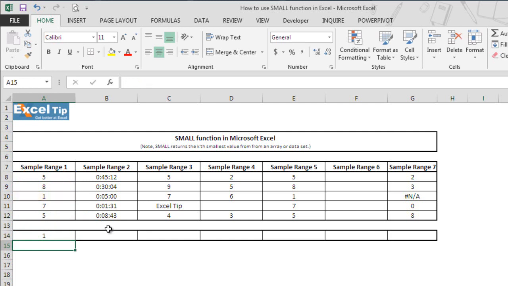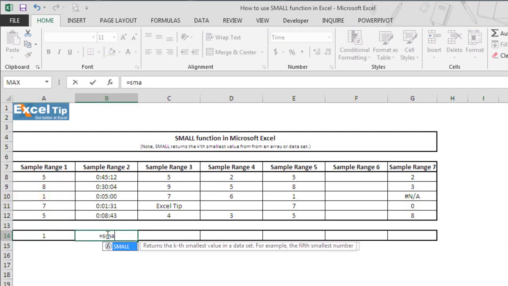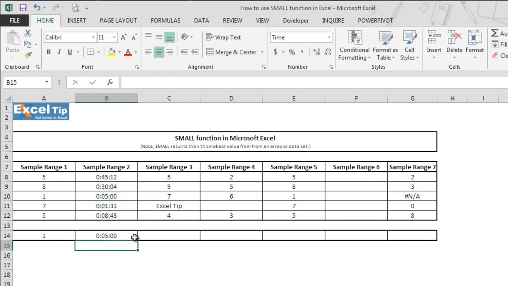Okay, now we type small function here in cell B14 and we select B8 to B12 as a data range. In the second argument, this time we ask function to return the second smallest value from this range. So we enter 2 in this argument, then we hit enter. And this time function returned the second smallest value from the provided range, which is 5 in this case.